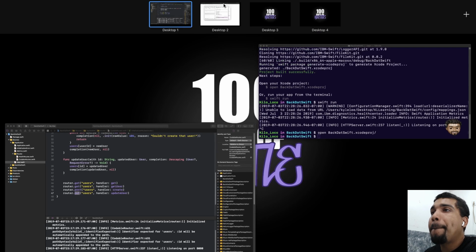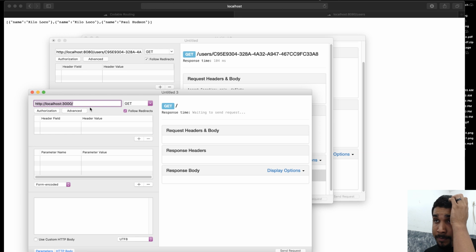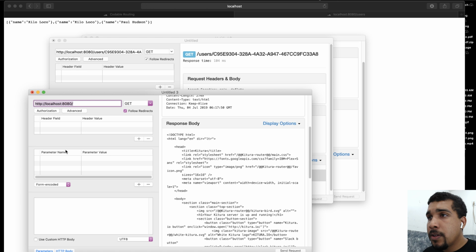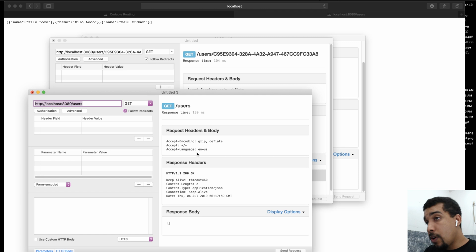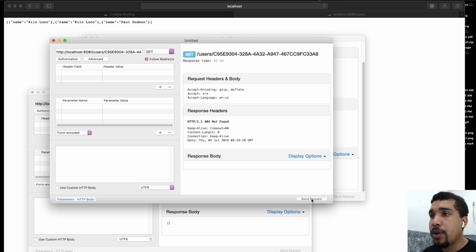All right, so let's go ahead and create a new one of these, and if we do get on 8080, right? Is it running? Oh, it's returning the website. That's why users, like so. Okay, so we do get on the users. Nothing's there, right? Now, if I do get on a specific ID, that obviously shouldn't work. Error 404, that thing's not found.